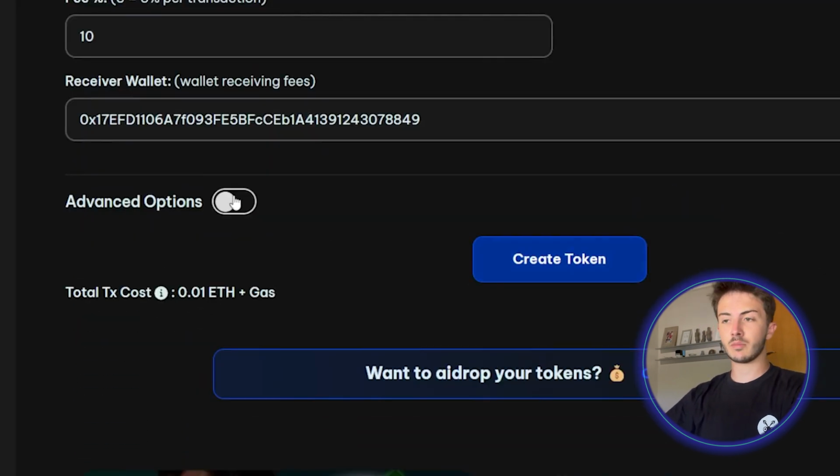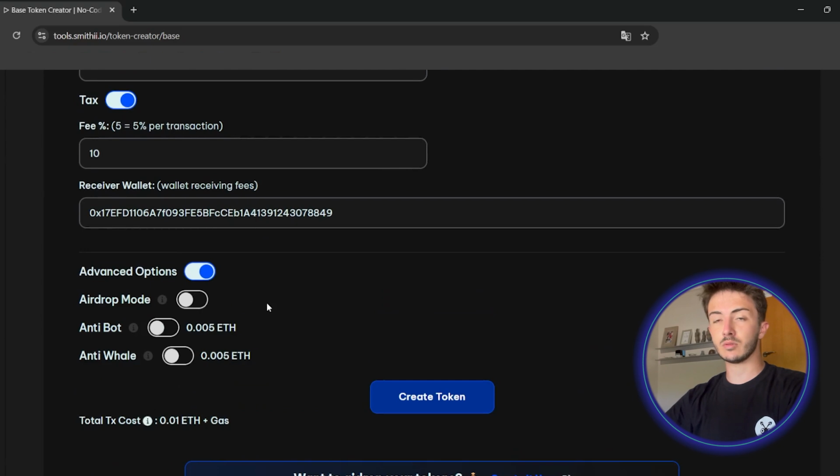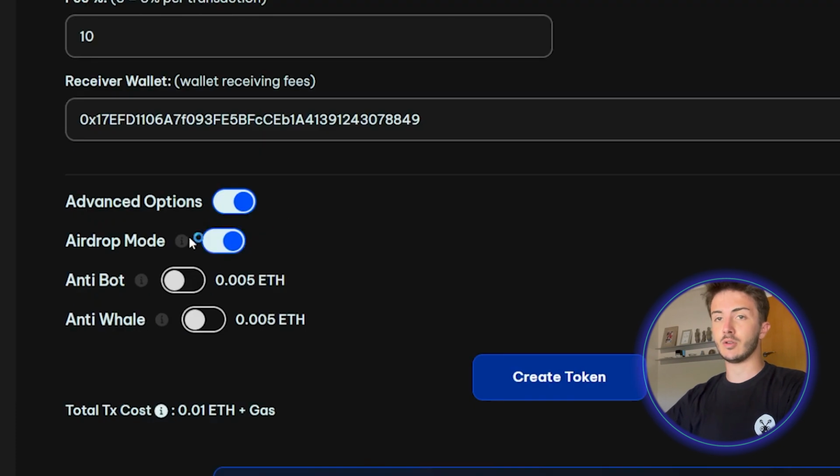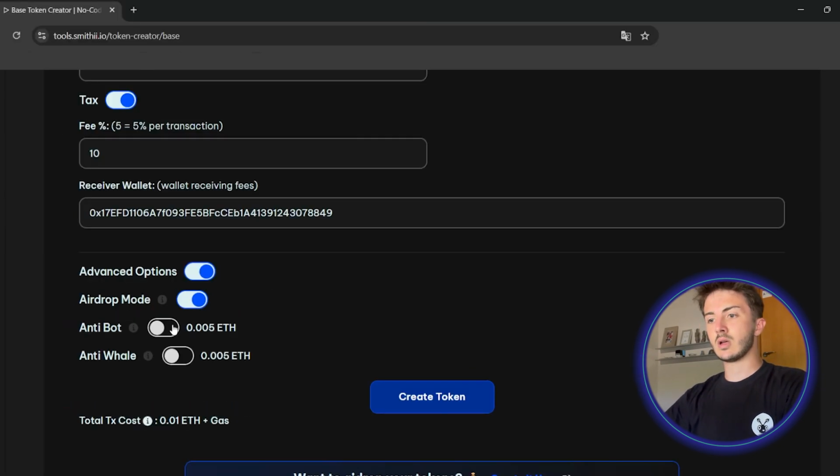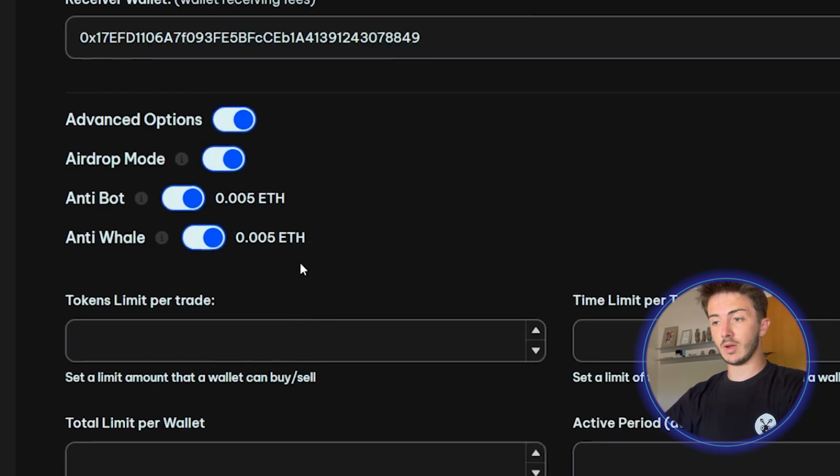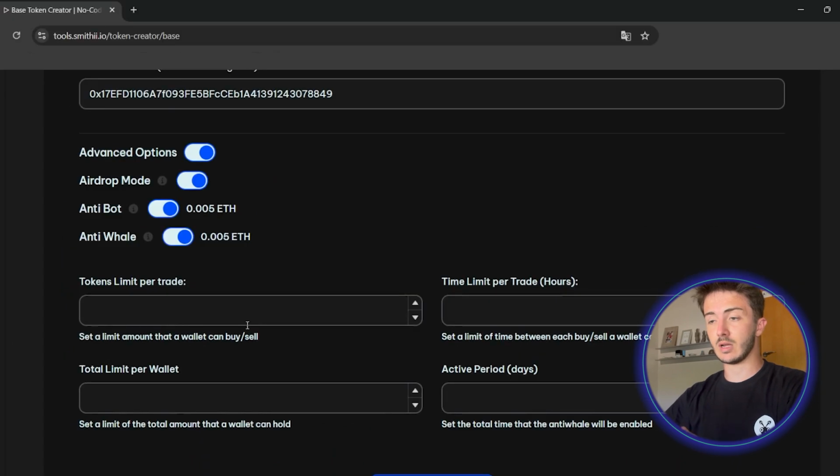Down here, we've got other options, as for example, the airdrop mode, which during the time this is enabled, no one will be able to send or trade the token. You can activate this at no cost. Then we have the AntiBot, which basically limits the bots during the launch, and the AntiWhale, which has further options, and it limits basically whales trading the token.